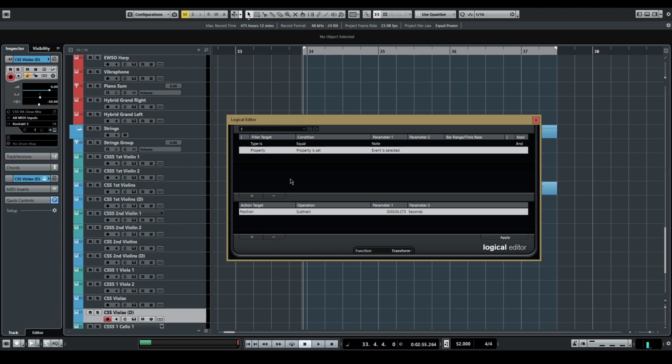Next, in the bottom half of the window, select position in the action target column and change it to length. Now in the operation column, select not set and change it to add. And under parameter 2, change it from PPQ to seconds. Now all we have to do is set parameter 1 to the desired amount of overlap in milliseconds. Let's do 10 and then save the preset.